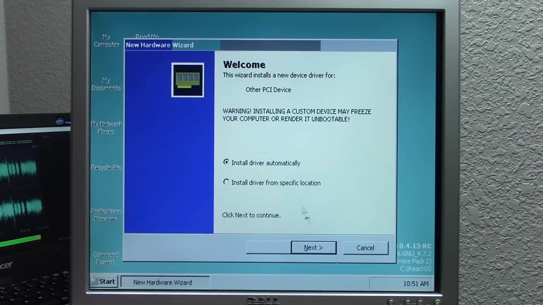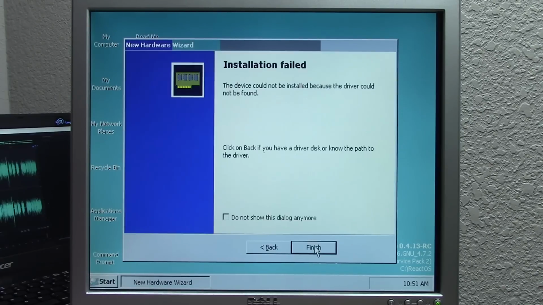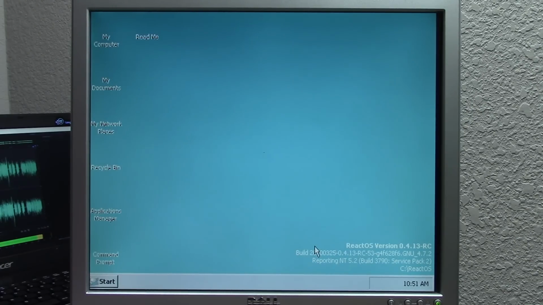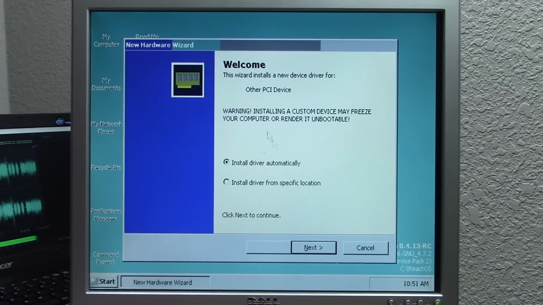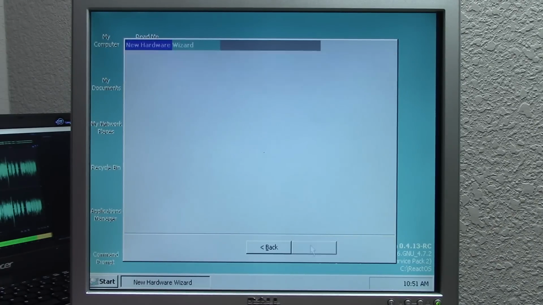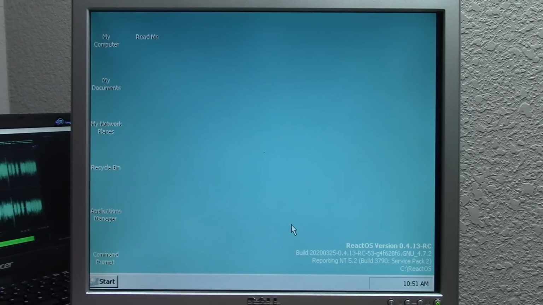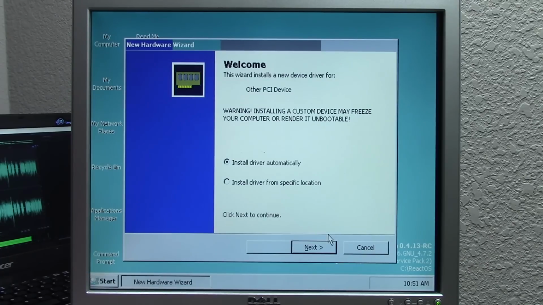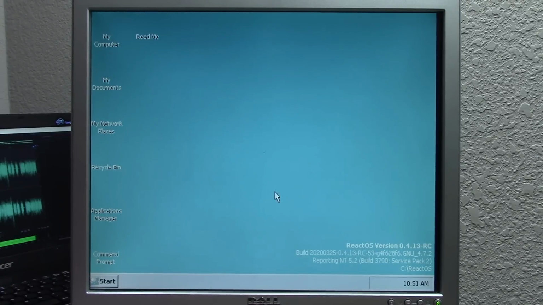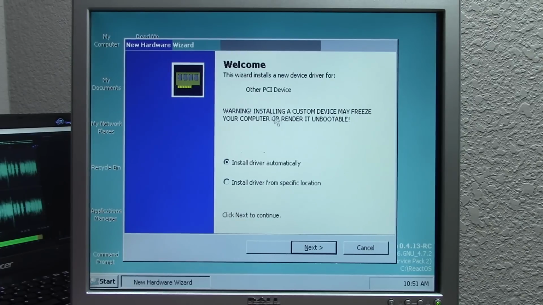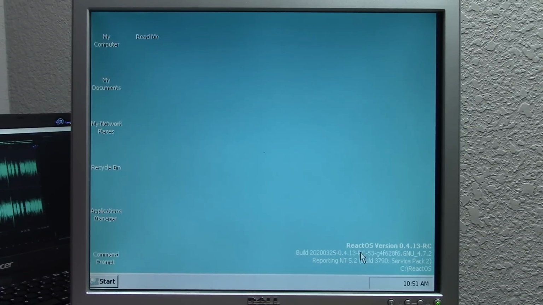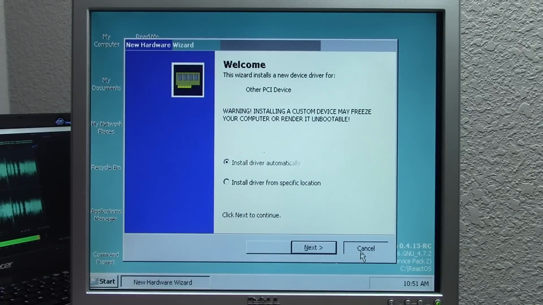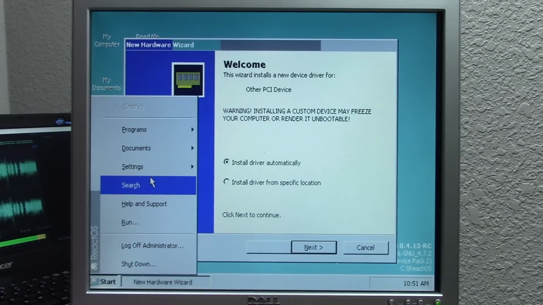It looks like it's found another PCI device. Now, this machine, as I mentioned before, does not currently have a dedicated PCI video card. I do have one to install from a very generous viewer who sent one out to me. It just keeps finding this other PCI device, and even when I click cancel, it just comes back up. That is annoying. But yes, I do have a video card and a sound card to install in this computer. That is going to be in a future video.